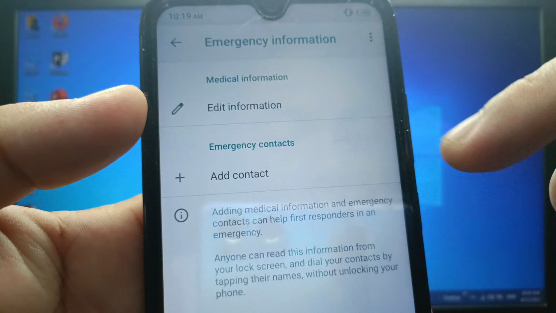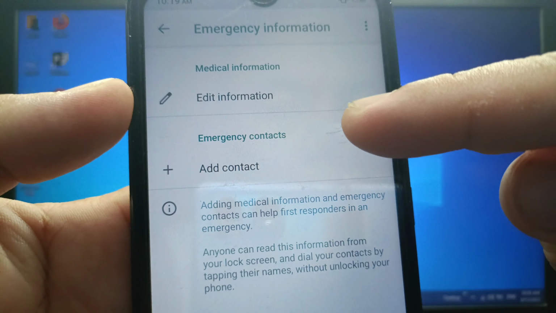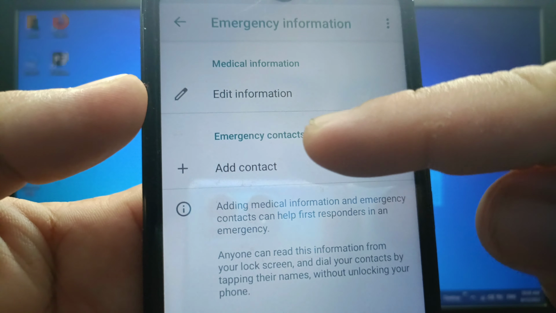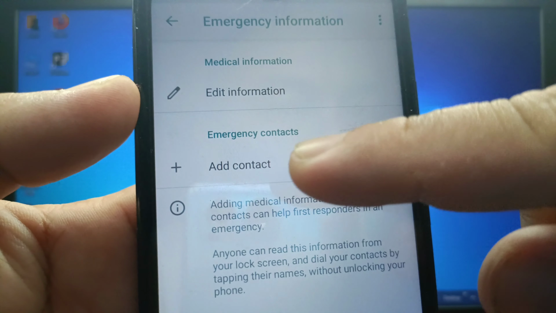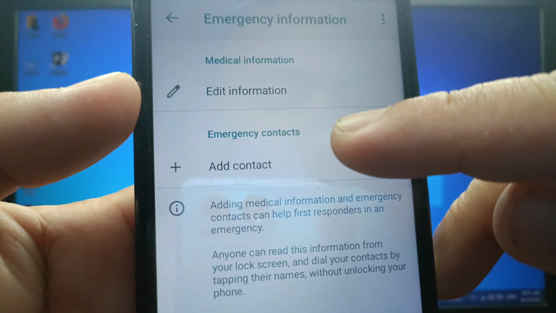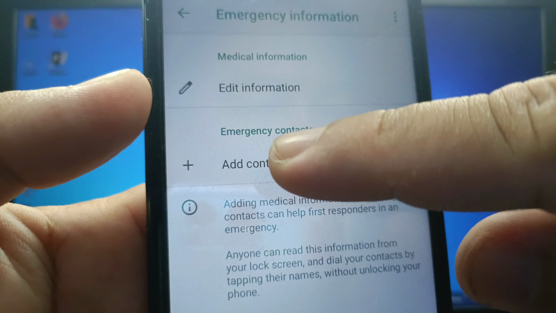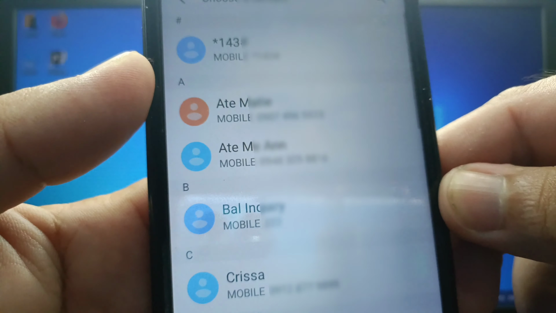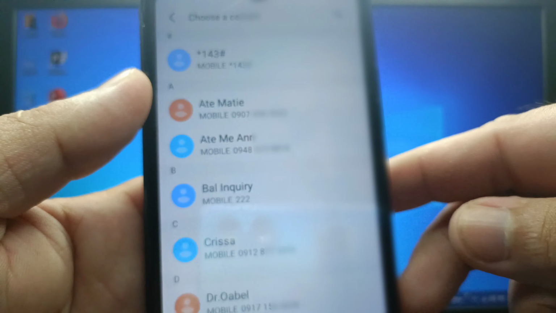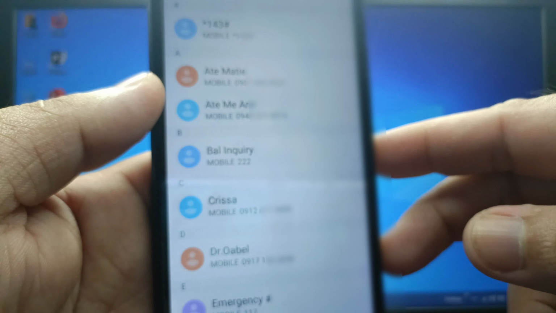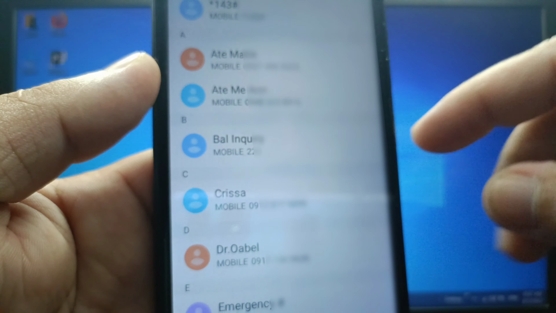Now here in emergency information, you can see the emergency contact. Below this emergency contact, you can see add contact. To add the contact, tap this add contact, and you can see all your contacts on your itel S15 mobile phone.